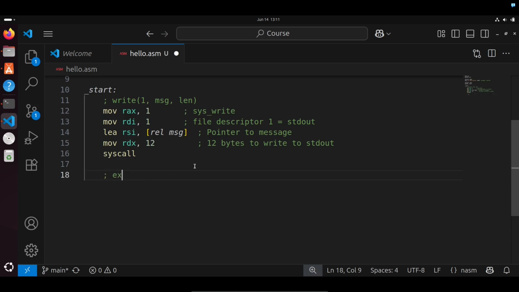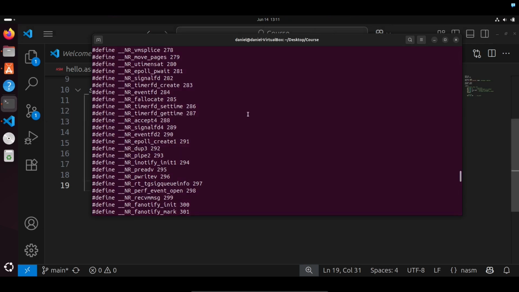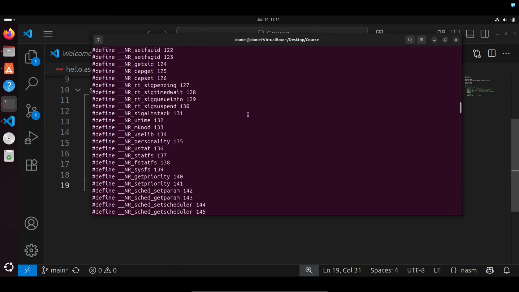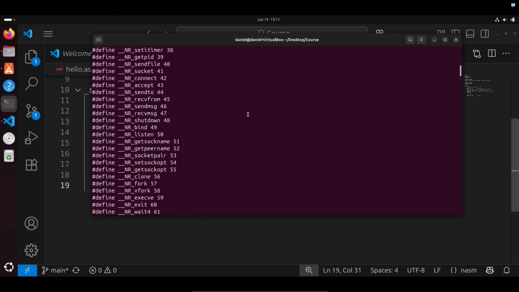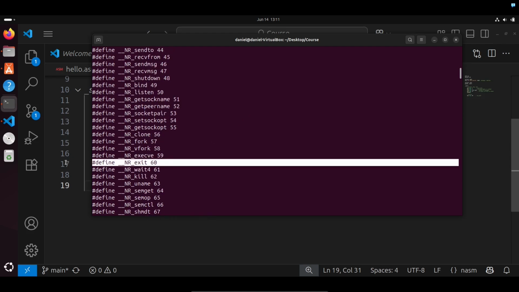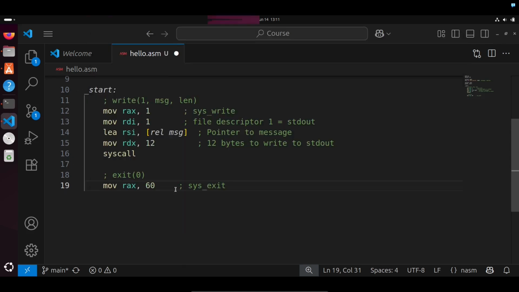So now we're going to call our program exit. So we're going to say mov rax, 60. Now 60 is sys_exit. And you can see that by looking in these commands that we catted. And if we go to number 60, you can see that's an exit command, okay? So that's how you know. And we're just going to return the status 0.